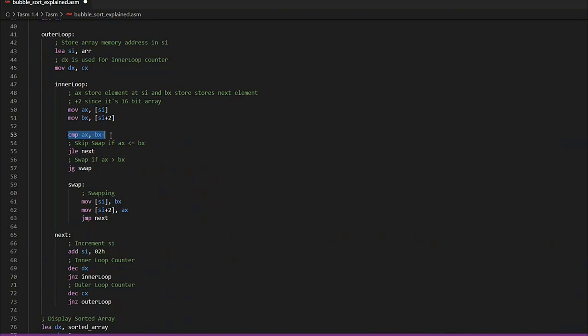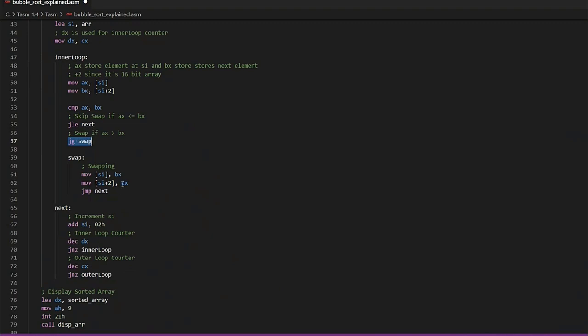Now what is the basic idea of bubble sort? If you have, say, 5 numbers and the first number is smaller than the second number, then you don't have to do anything. But if the first number is bigger than the second number, then we have to swap. This is exactly what we are doing here. If it is in proper order, we'll move on to the next. But if the first number is greater than the second number, then we will swap. In swapping, the greater number is shifted to SI plus 2 and the smaller number is shifted to SI.